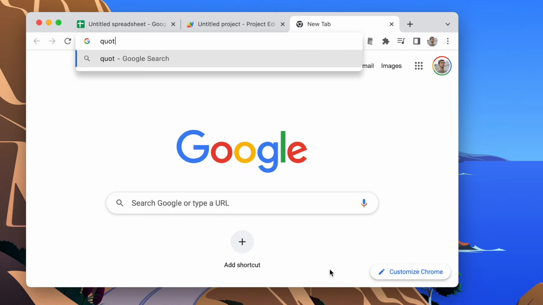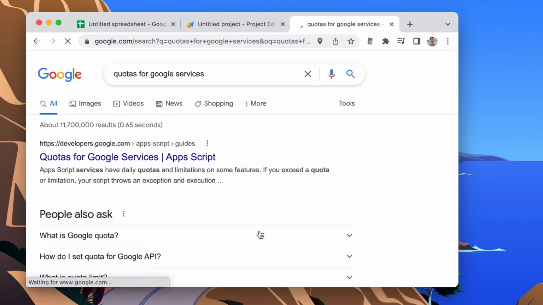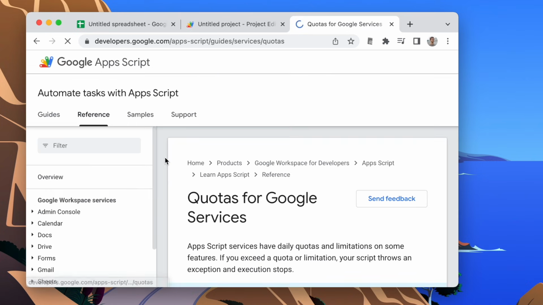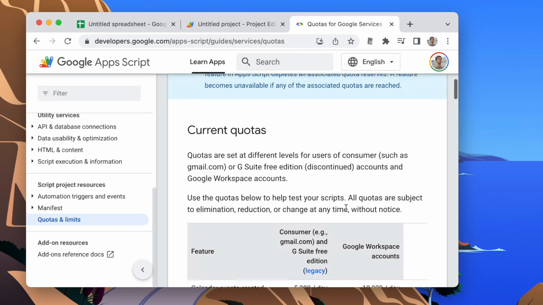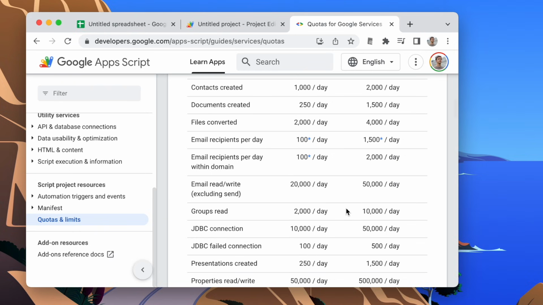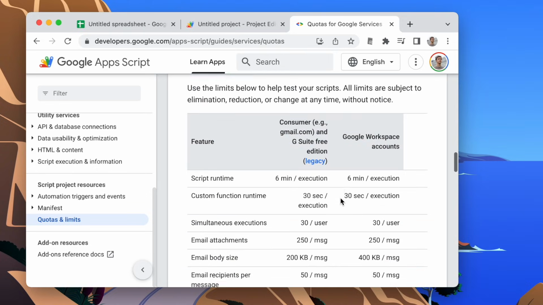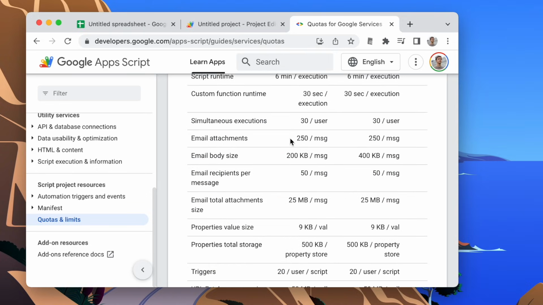If you Google quotas for Google services, you will find a page, and that page shows you the limitations on the send email function. So that means that you can use this function to send email to up to 100 recipients per day with messages up to 200 kilobytes and up to 50 recipients per message.